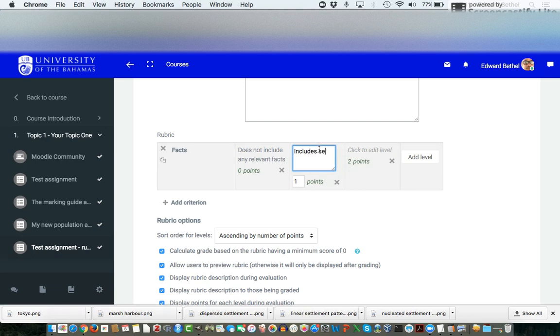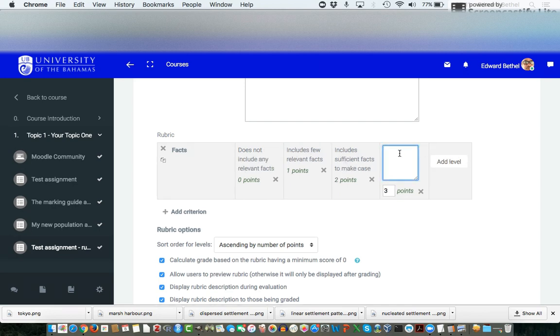Includes few relevant facts. And this third level, this is going to be for me the satisfactory level. Includes sufficient facts to make case, I don't know, whatever you want to put. And I'm going to add a level. Includes all sufficient facts, and additional facts to convince readers. And so that's the first criterion and the various scoring levels.